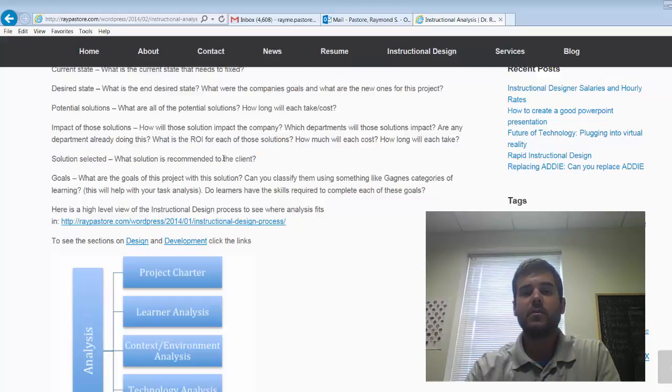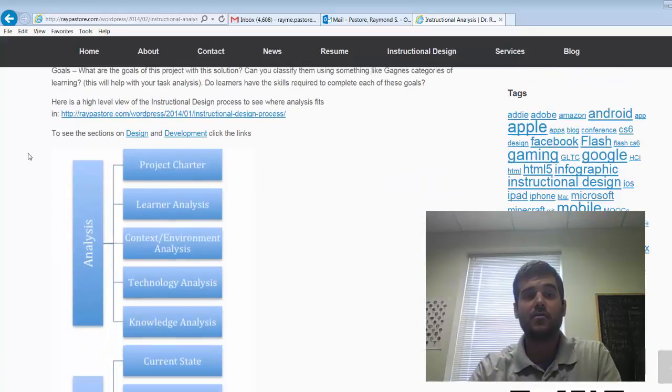Once we have a solution, we need to state what our goals are. What are our goals of this project? We write our goals, and then we're ready to go. We're ready to do our task analysis. We're ready to start designing. So that is our instructional analysis.